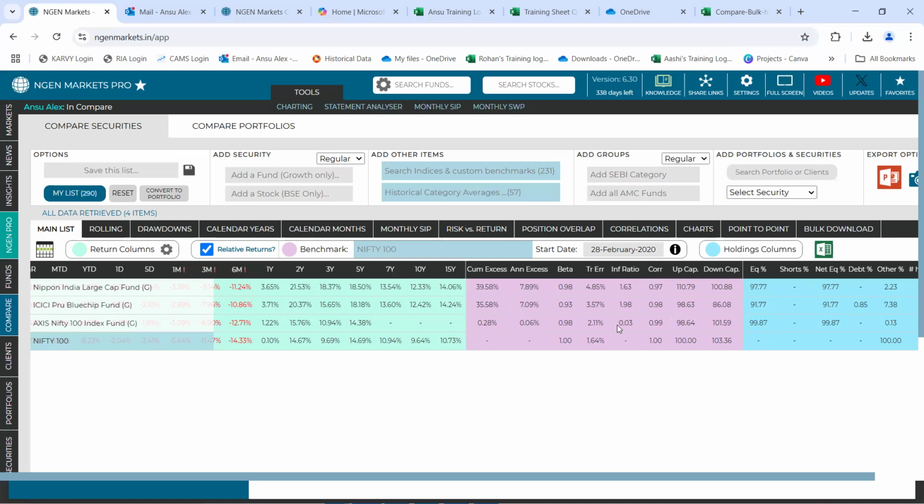So here we could see that for this passively managed fund, the information ratio is negligible, to the extent of 0.03%. That is because the excess return is very negligible, and hence the index fund has a zero information ratio. Next to that, there are two other parameters that you could look at, which are these capture ratios, up capture and down capture.